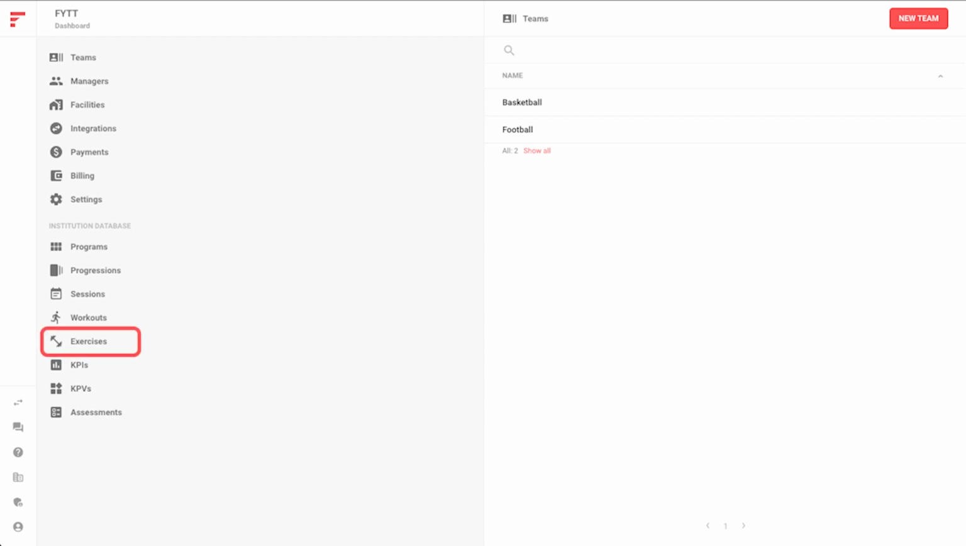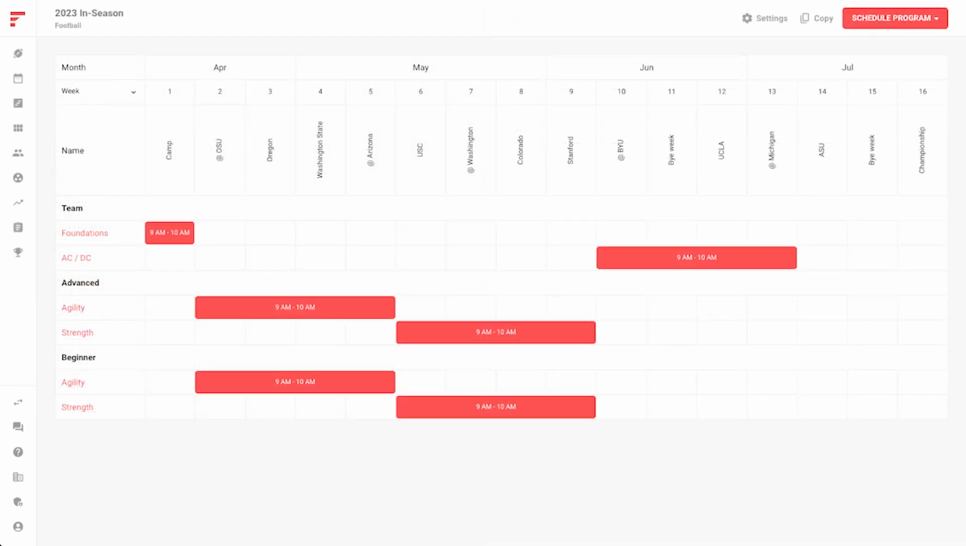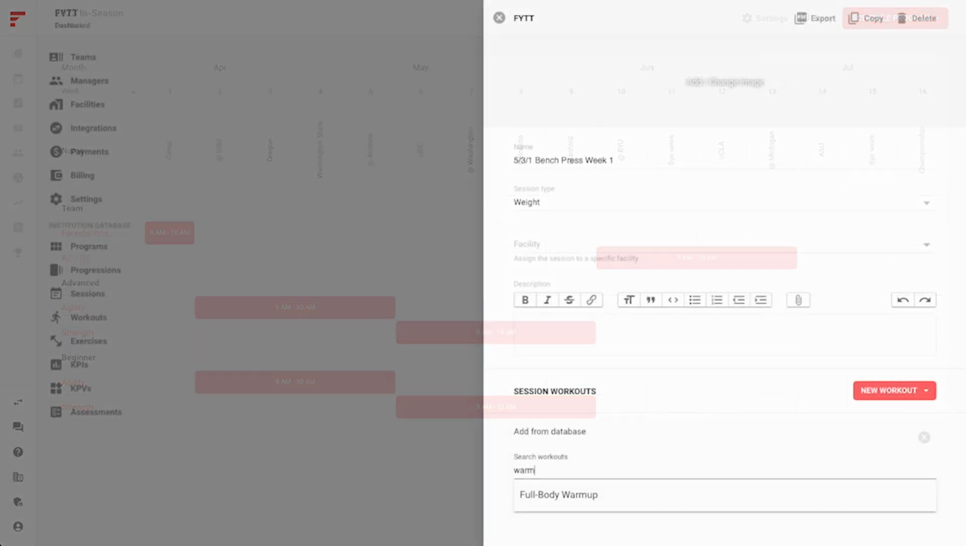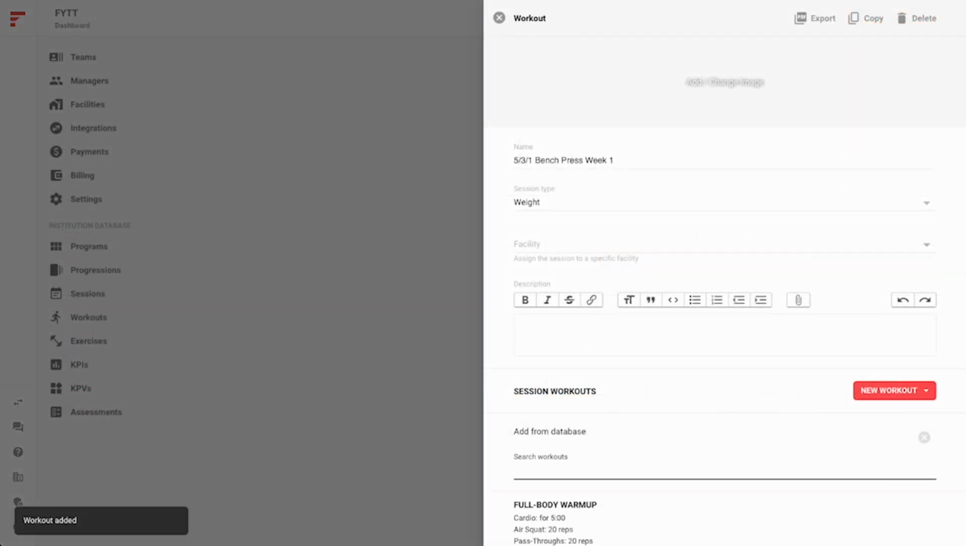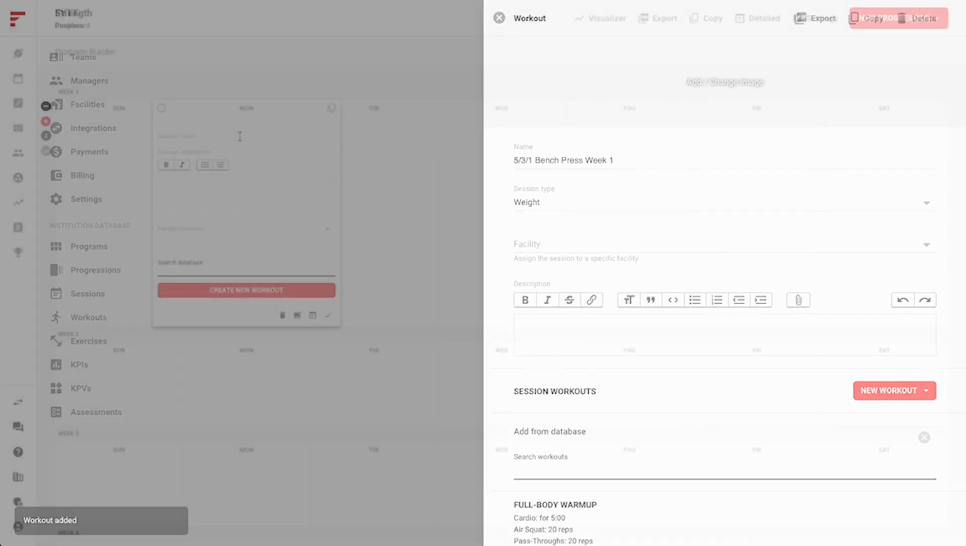You start at the bottom with exercises, which are used to build workouts, which are then used to build training sessions, which are combined to build progressions and programs, which can then be combined to build entire training plans. FYTT is designed to be modular and flexible, which allows you to create things once, then mix and match objects to quickly compose new content.